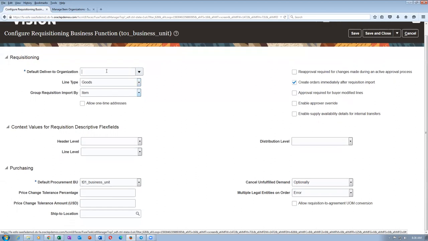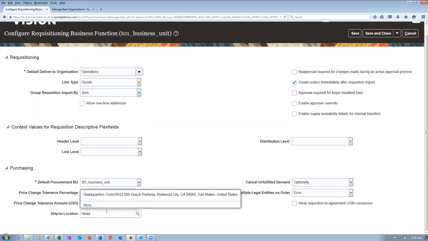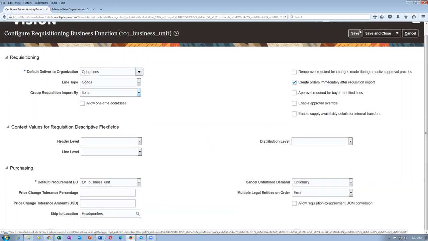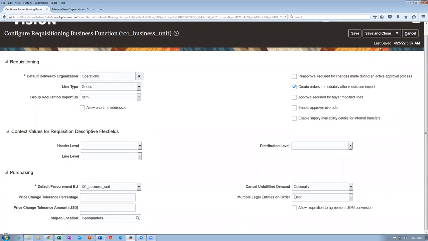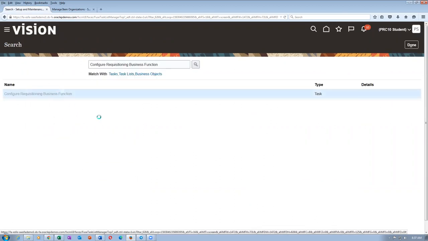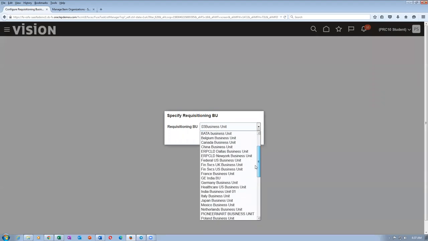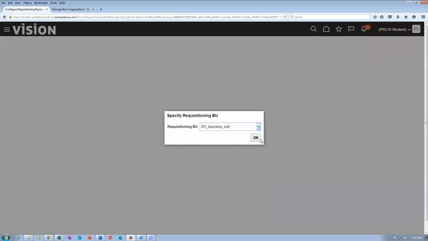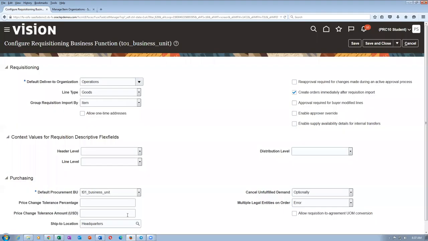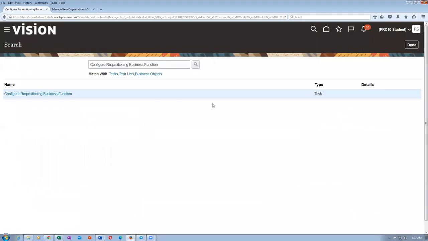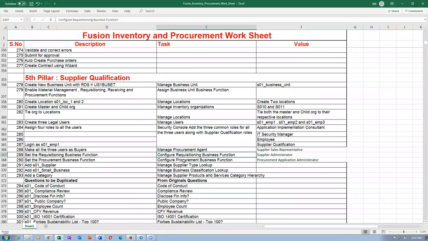What happened? Operations. Go there, and then here headquarters. I will not give a save and close now. Save first of all. Now save. You got save. So save and close. Again, come back and have a look at it. Sometimes if something is not happening properly, you may re-query and see whether your activity got complete. Yes, it's got complete. And give a cancel.